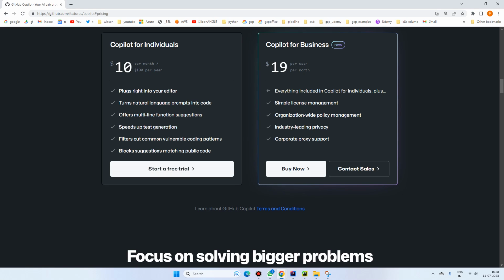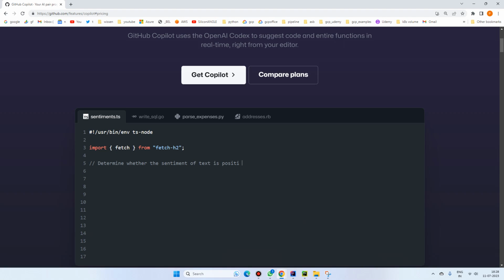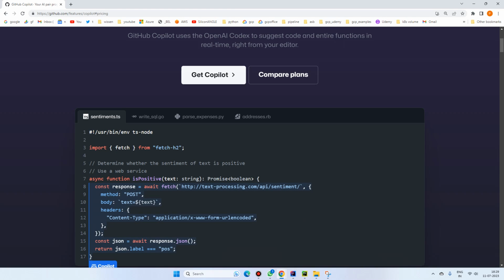Alright, so just click on start free trial, and it will ask you to fill up the form using your credit card. The moment you successfully complete filling the form, then you can get the GitHub Copilot.